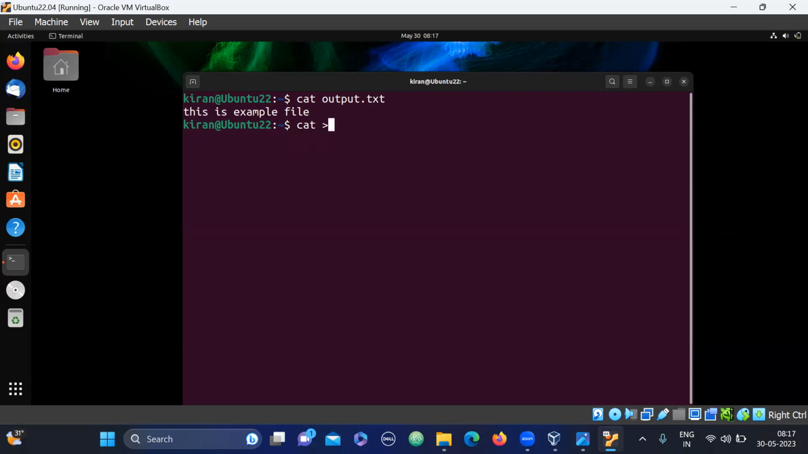See, now I'm trying to redirect additional data, cat output.txt, and then if I click enter, now if I give this is second line something, and then I will just Control C. Now if you see this one, what data will be present here? What data will be present here?